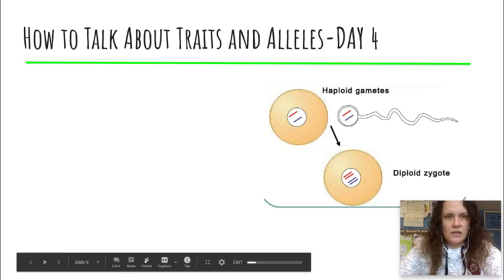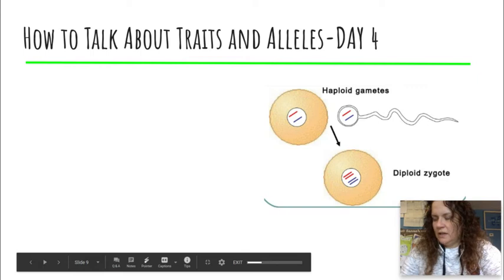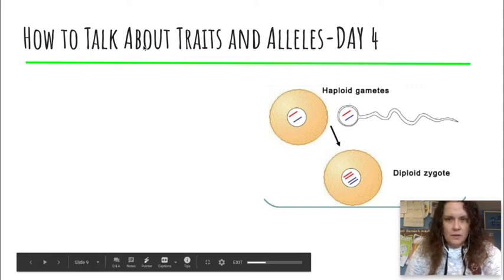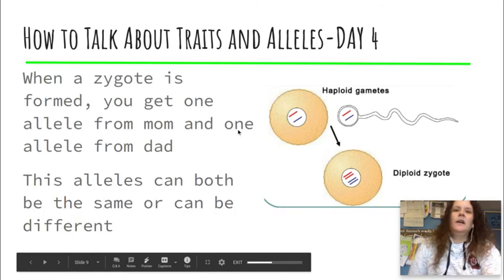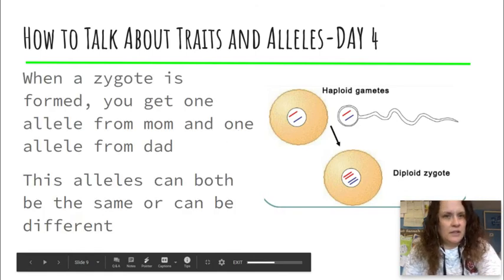This is Thursday. And we have slides 9 through 13 to go through. All right, so let's do that. So here we are in slide 9. How to talk about traits and alleles.